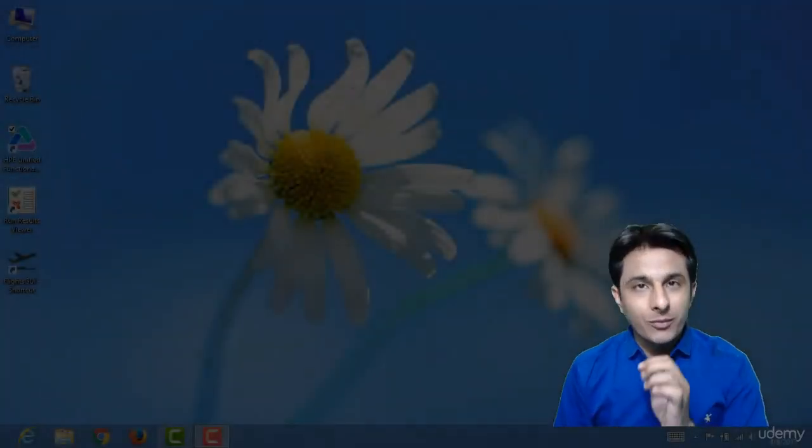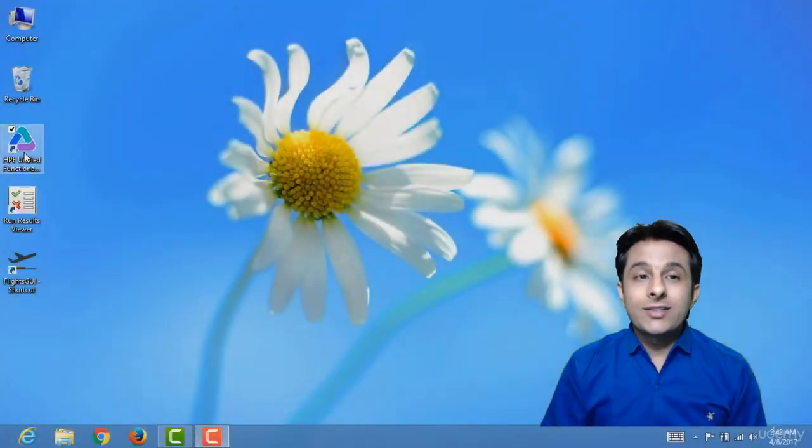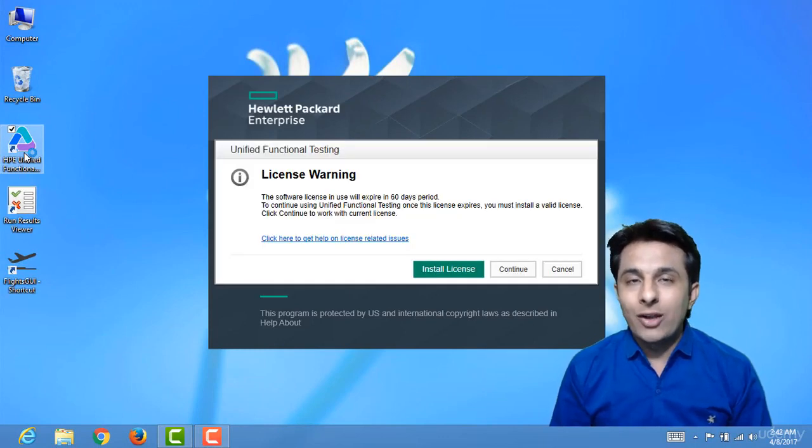Alright, so in this tool, we'll try to learn the user interface of HP UFT, the latest version. If you're new to this tool, I'm taking you from the basics, from scratch, so it is easy for you to understand. First thing, I'll double click on the shortcut icon on the desktop, and you'll get a dialog box.